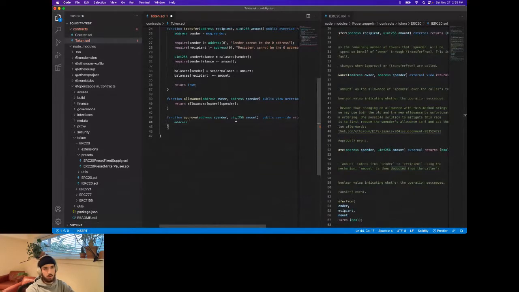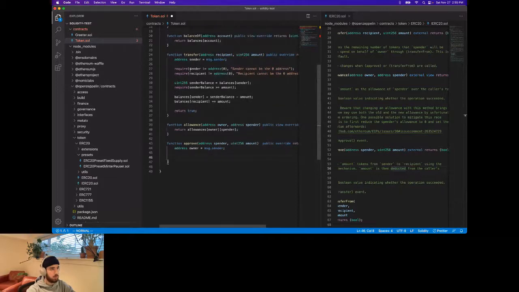Okay. We're going to check the owner, which is the person who is sending this or calling this function, sorry. Because as the owner, we're approving it. So we're going to be the message sender. And then we want to make sure, again, same thing that we did up here, that the sender is not the 0 address and the recipient is not the 0 address. So we're just going to copy these and paste them down here.